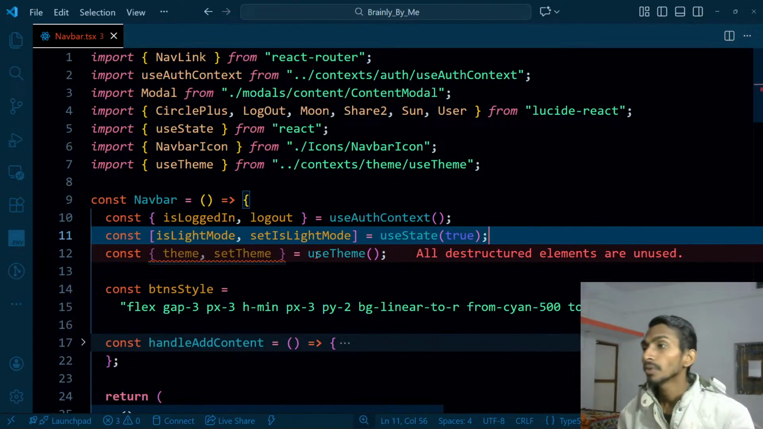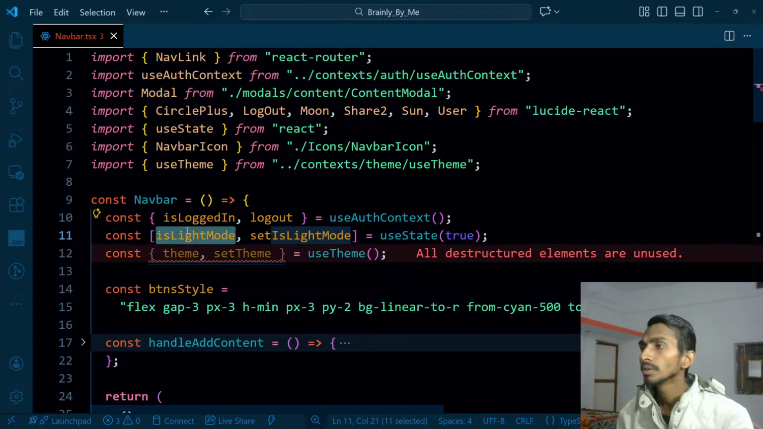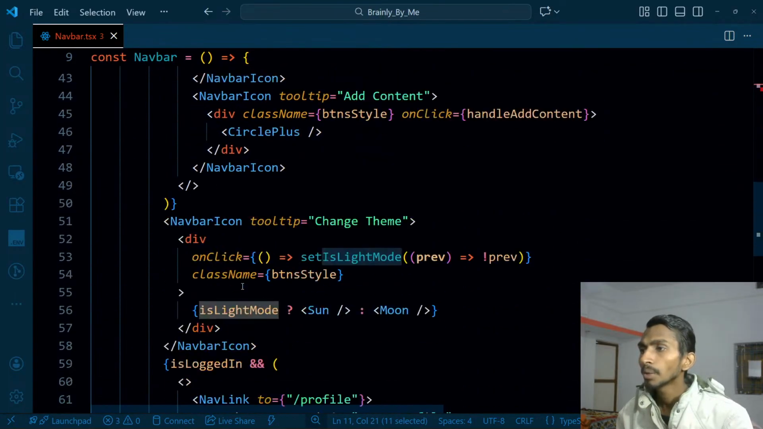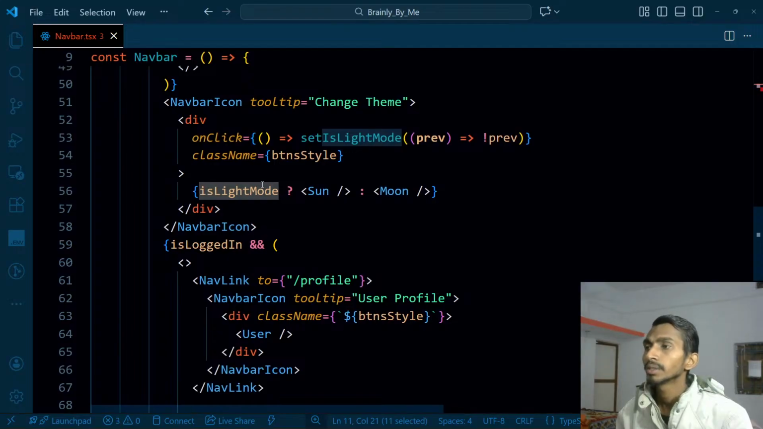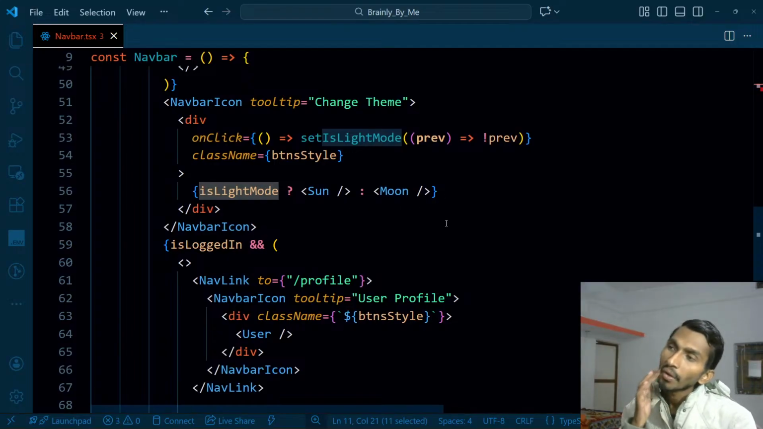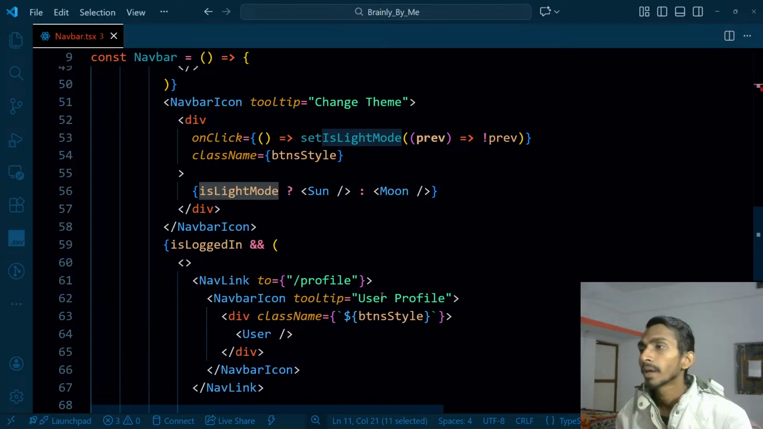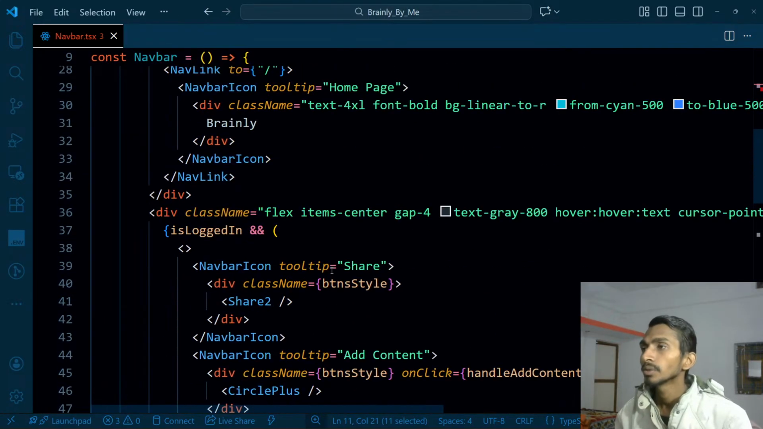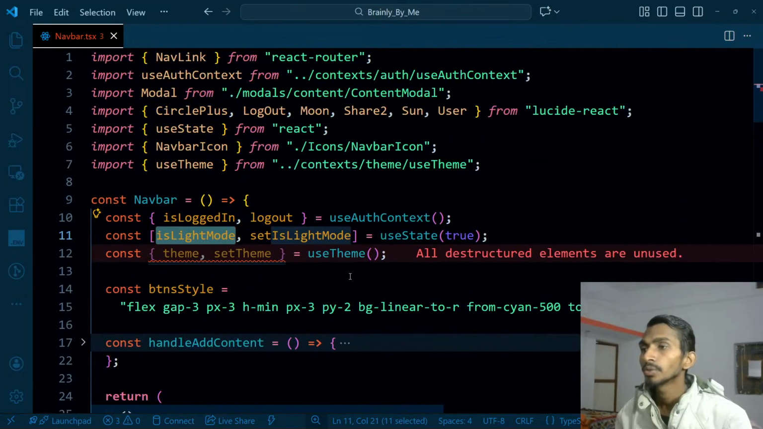Next step, first of all, this is light mode, set is light mode. What is this doing? Am I using it somewhere? Ah, is light mode sun moon. Okay, not a problem. Okay. Good job. What is the next thing that I can do?